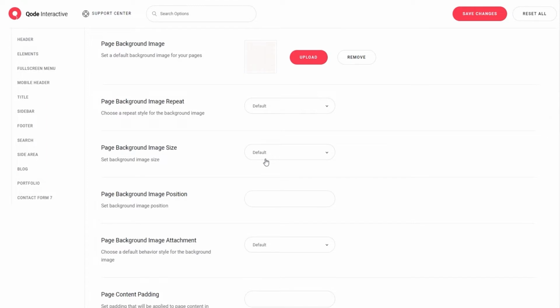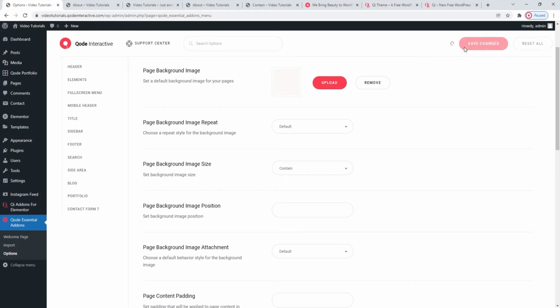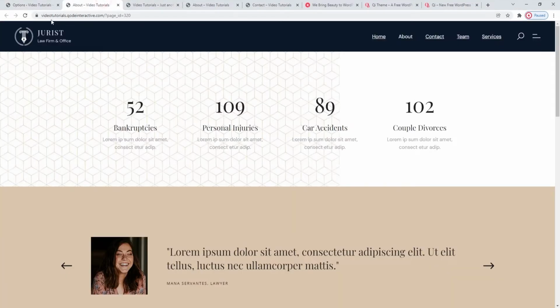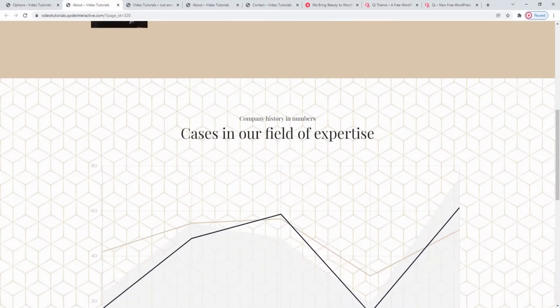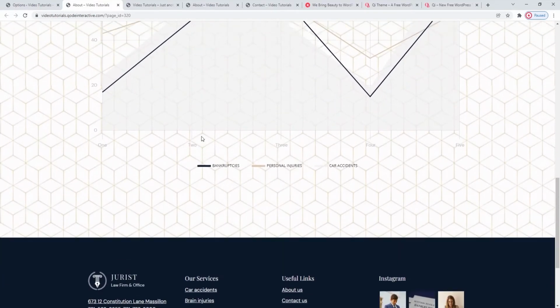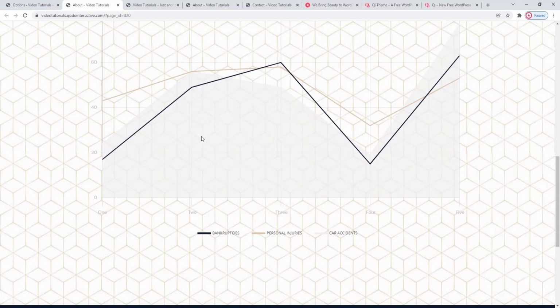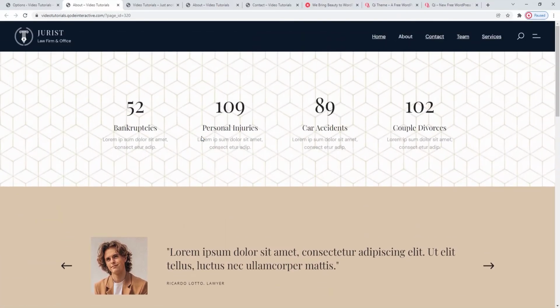After that, we have the page background image size option. I'll set contain for my image size. These settings are easier to explain while showing you the effect. And refresh. And this is it. The contain property stretches your image to fit the width of the page while keeping its aspect ratio. Because I still have the repeat on by default, my whole page background is covered.